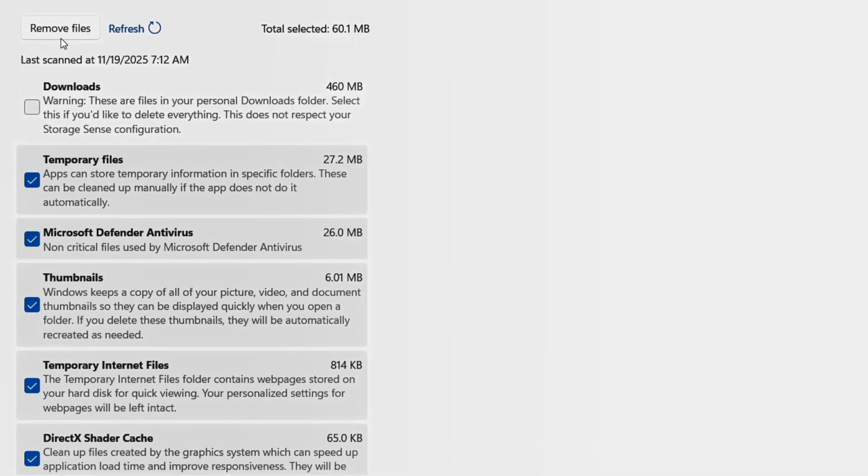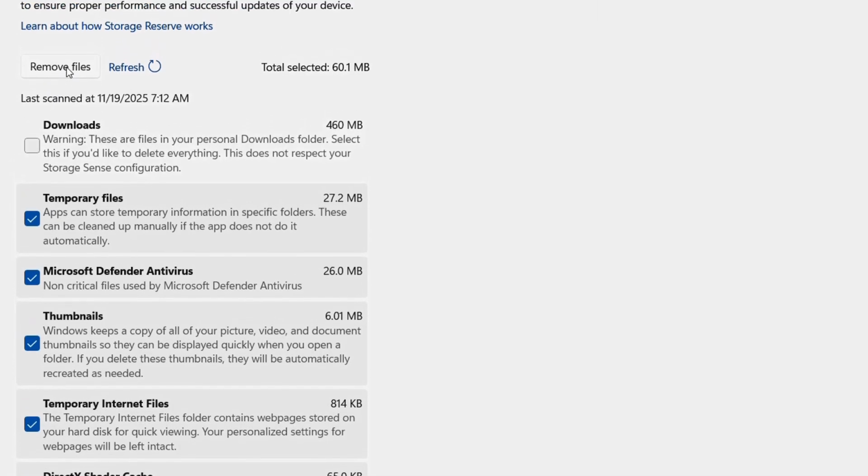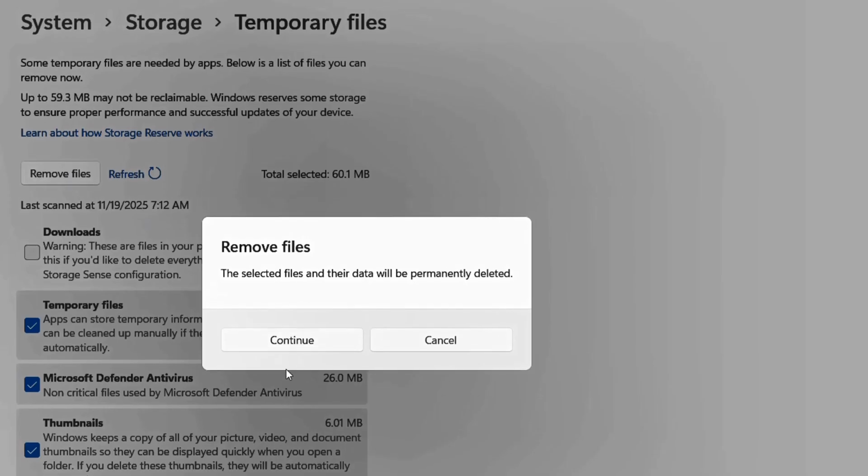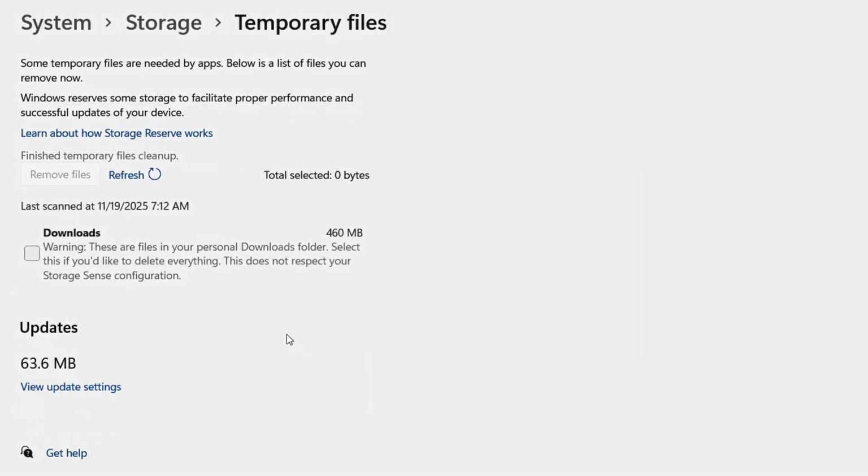You see this one right here? Now click, and to confirm the action, you'll have to click on Continue. Click just like that. I've already freed up my space.